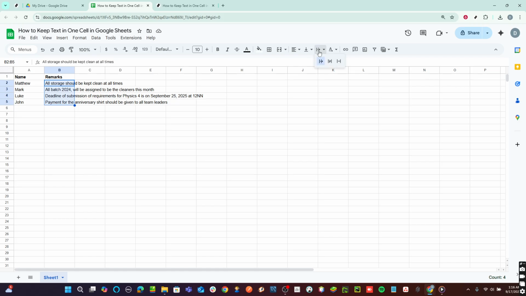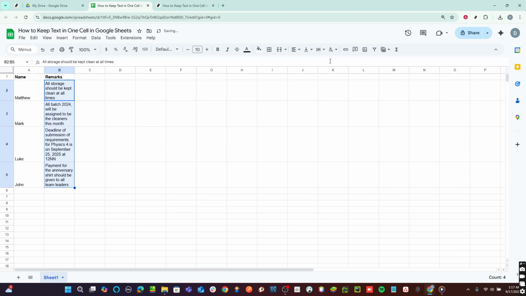Now, it's time to choose the Wrap option. Once you click on text wrapping, you'll see several icons that present different text formatting possibilities. Select the icon that looks like a backwards P or a Pilcrow symbol. This is the Wrap text option. Clicking on this ensures that when text entered exceeds the width of the cell, it will be displayed on multiple lines within the same cell.